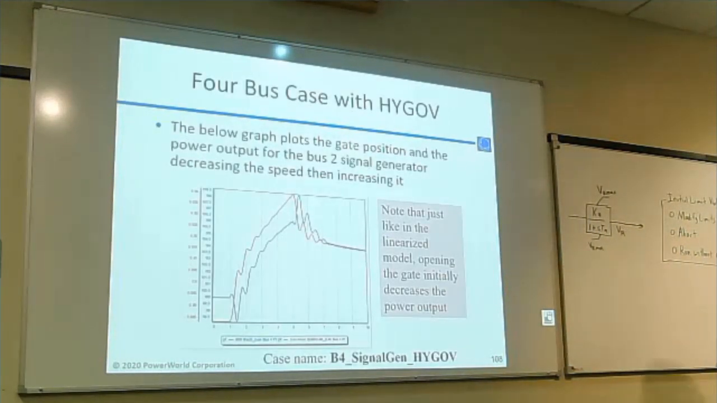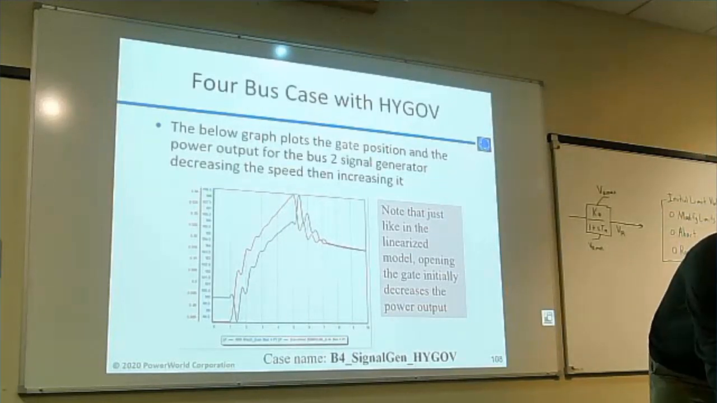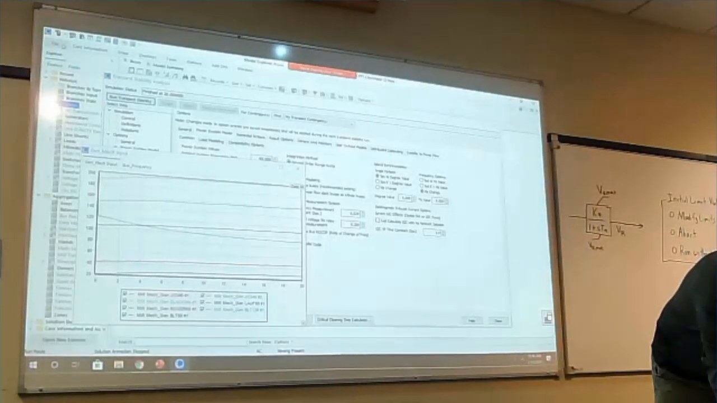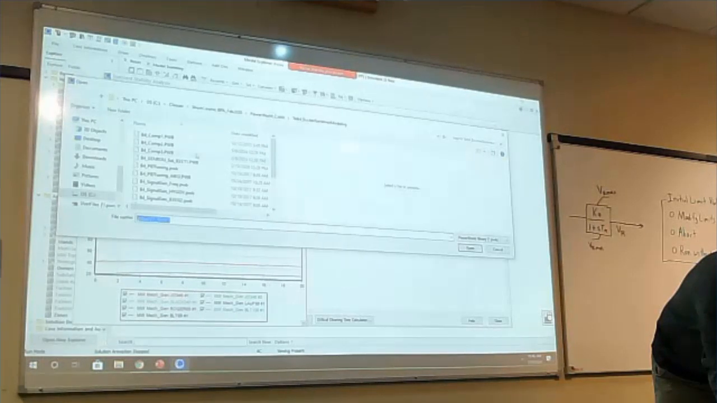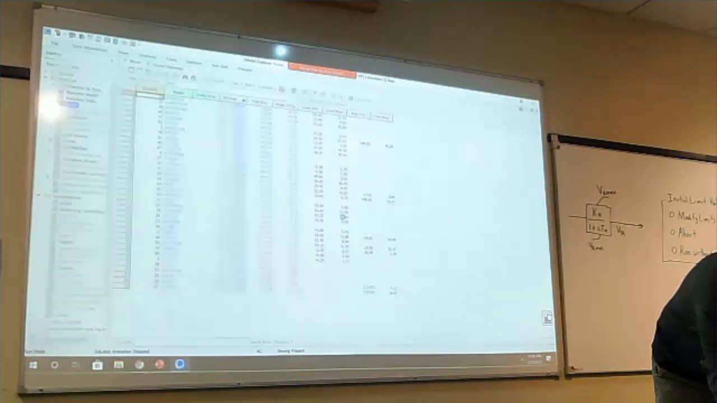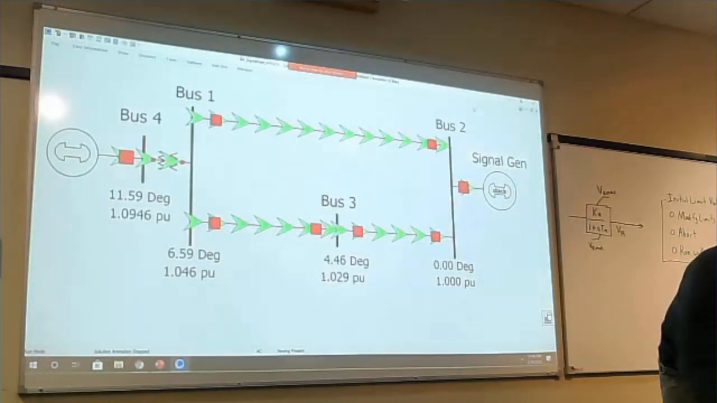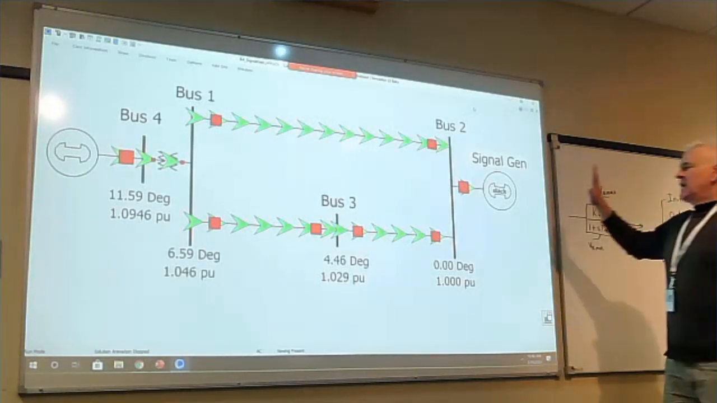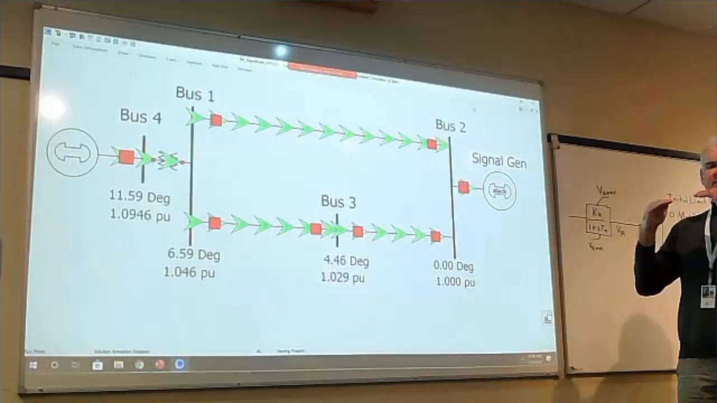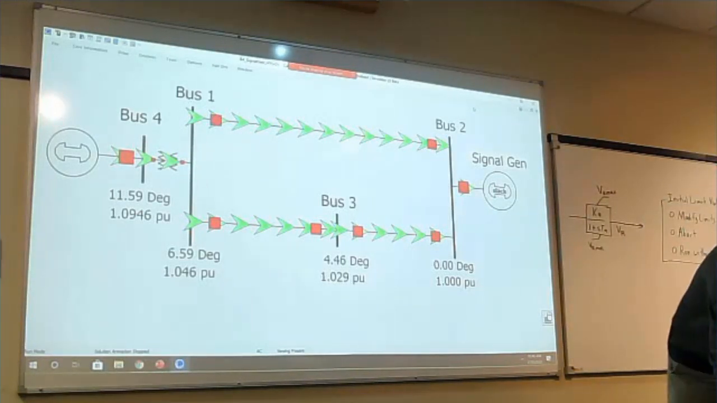Okay, so if you want to see one of these in action, you can open up the case B4_signal_gen_HYGOV. That takes, well, let's just go ahead and open that one up. So it's B4_signal_gen_HYGOV. This is again that 4-bus system, and I'm also using a signal generator here. The signal generator is just changing the frequency on the system. I think I've got that same unit step in there.